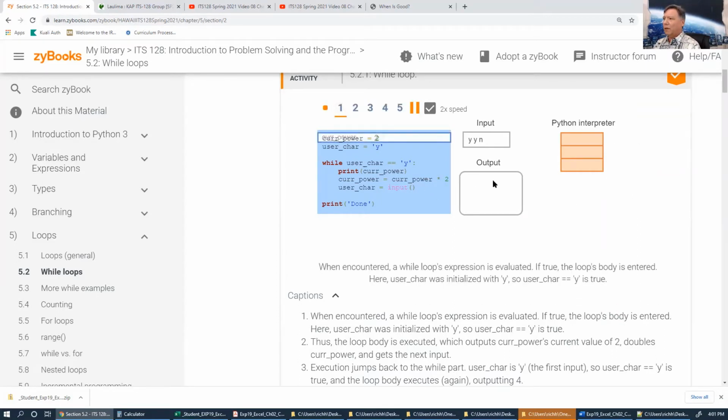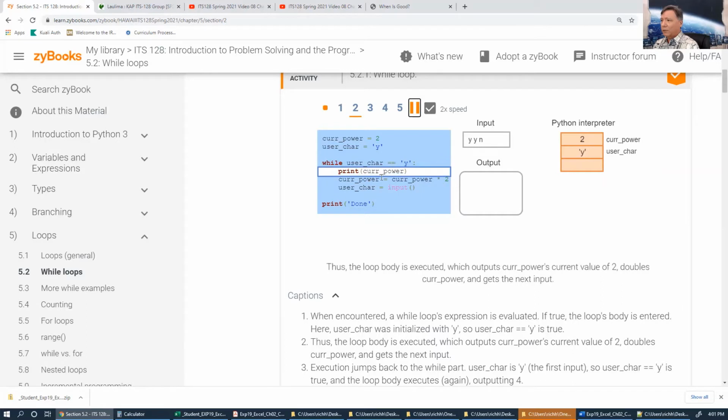So in this example here, we start out by setting the user character equal to Y, and then we do this test. Is user character equal to Y? Yes, it is. So then it's going to execute this. It's going to execute that. It's going to read the next one. And the next one is Y here, because that's the input. And it's Y, so it's going to do that again.